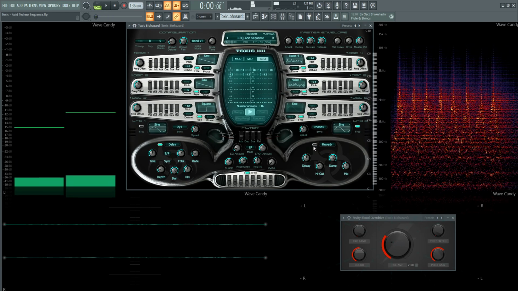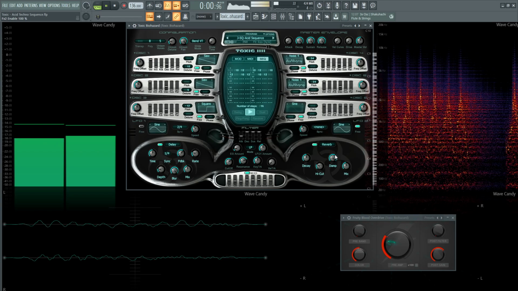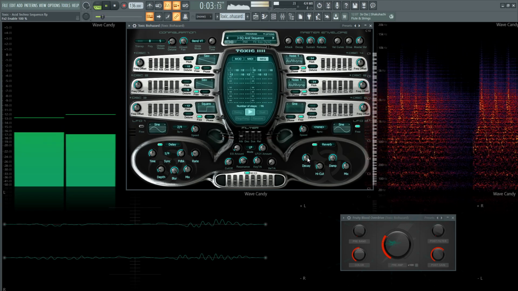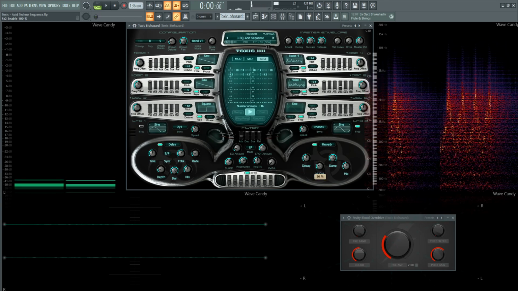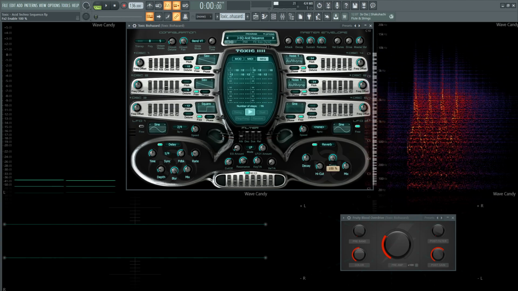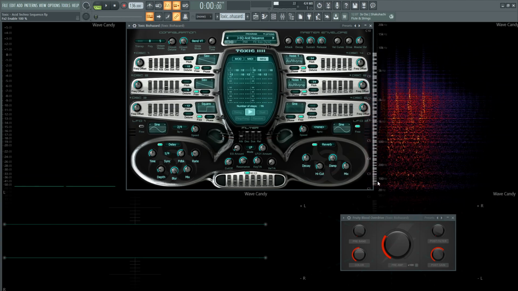And then we also want to have the reverb to make it a little bit bigger. The decay is going to be at 50%, the high cut at 26%, dampening all the way 100%, and then the mix at 47.